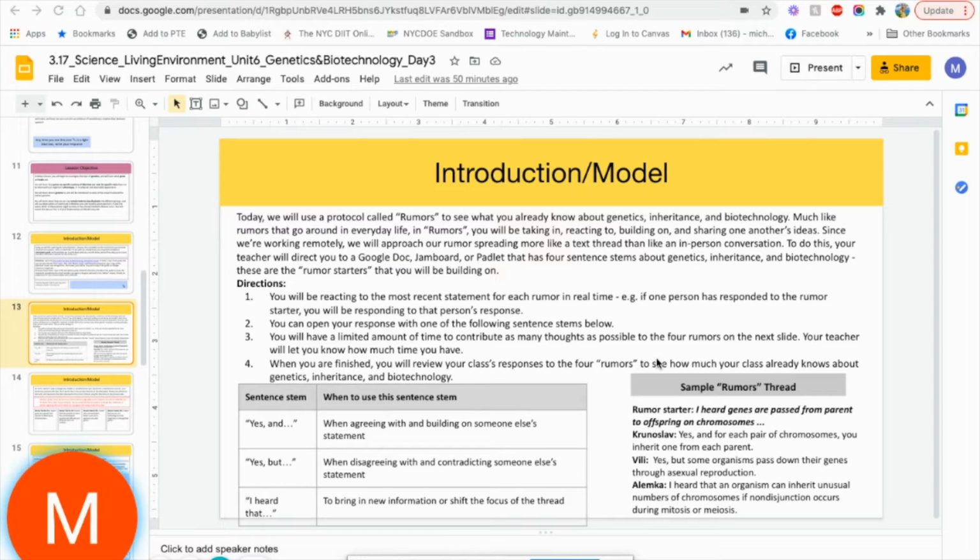So the Rumors protocol can be used for a bunch of different topics. It's really used to have the students build upon each other's ideas. It's almost like a forced response discussion. So your discussion is led in a very specific path, and it also requires the students to intentionally build upon each other's ideas with a nice scaffolding of the sentence starters or the sentence stems.